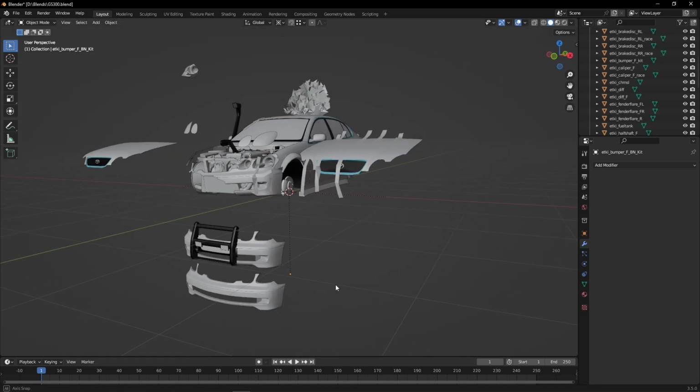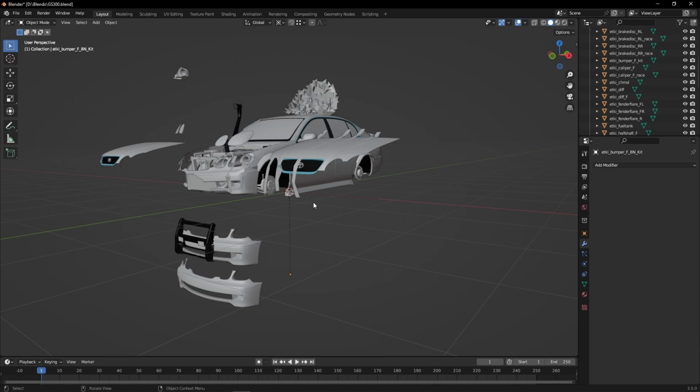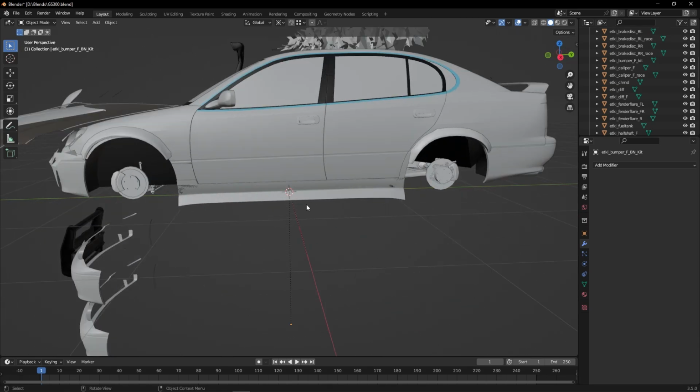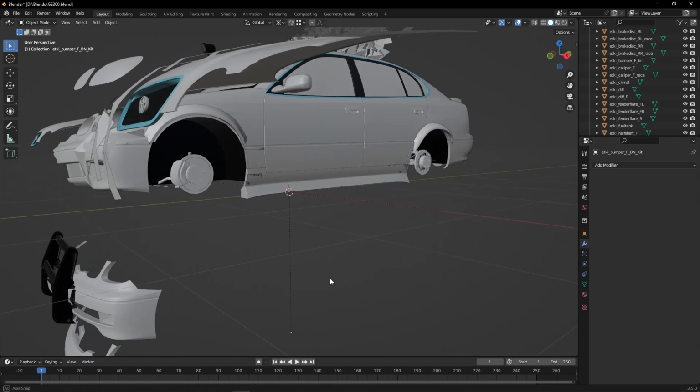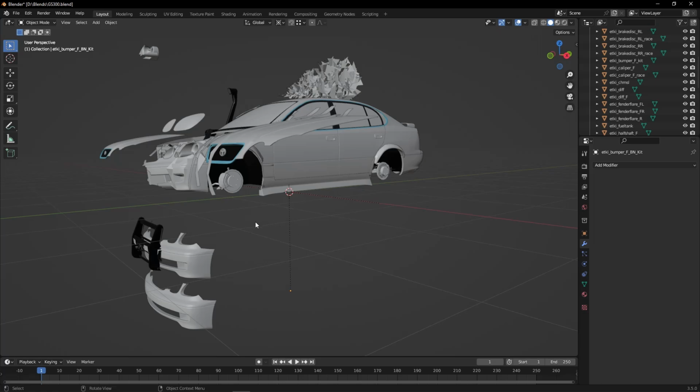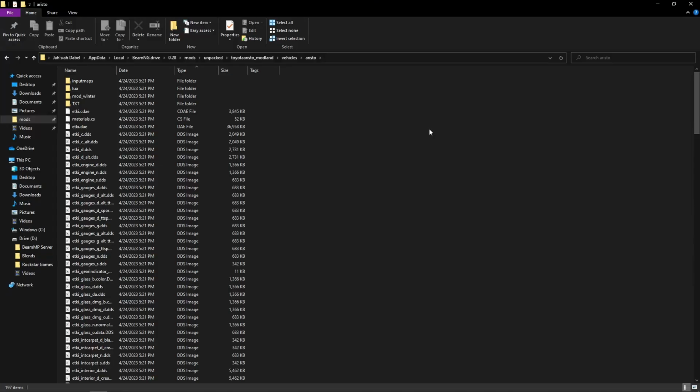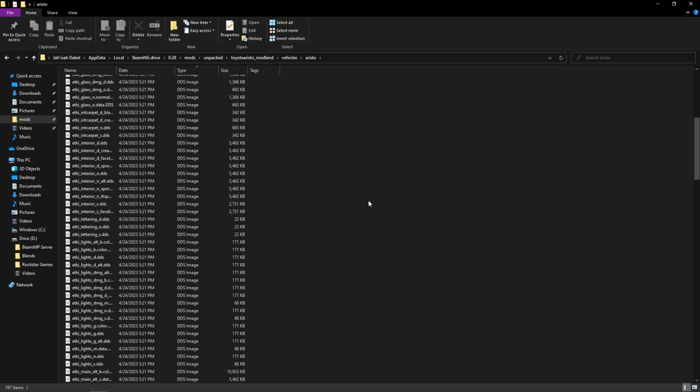But now there's one more thing you need to do to actually have it in the game. Because right now it's just a 3D model that's in the files, but it's not being used. So what you need to do is go into that folder where you exported the DAE file to, and find the body part that you modified. Which for me, is the side skirt.